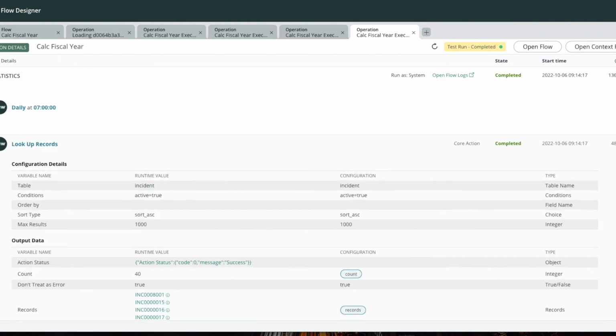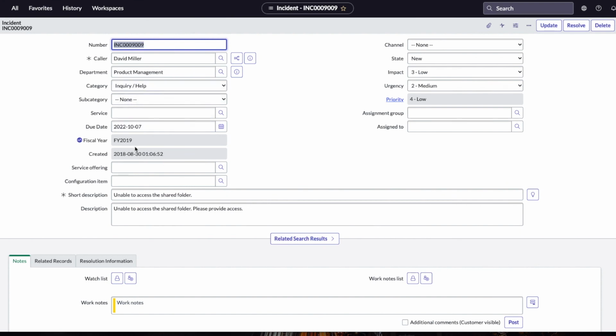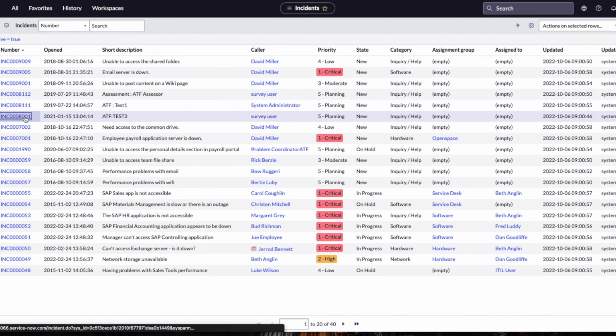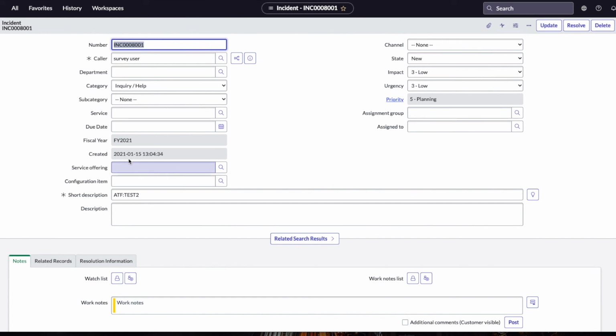So let's go to our incident table. As you can see, this created date was evaluated as not being within the current year. We're saying that if it was past the 3rd month, past March of that year, then it is in the future year, which is 2019. And we can go to some other records. Let's pull up this one here. It wasn't past March in that year, so it was the current year, so fiscal year 2021.